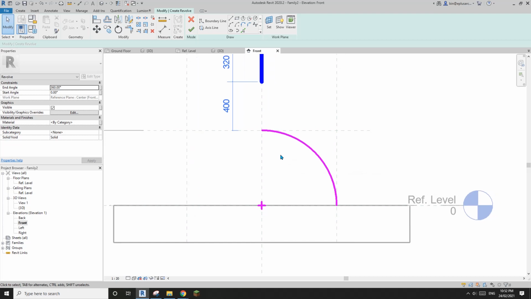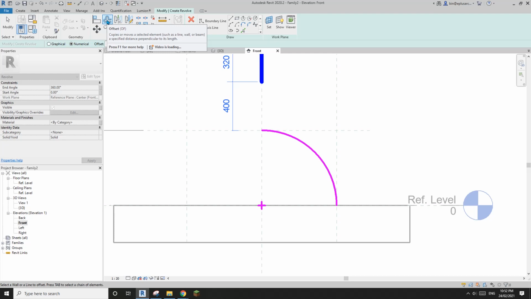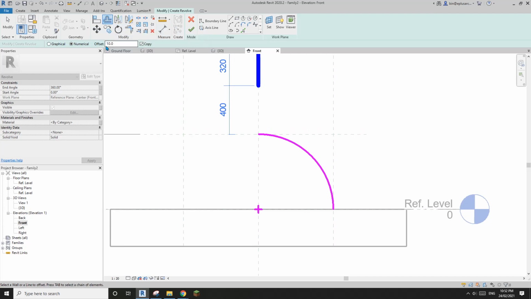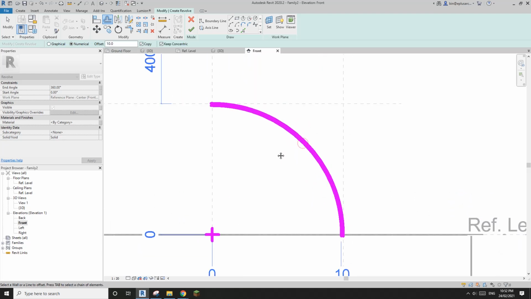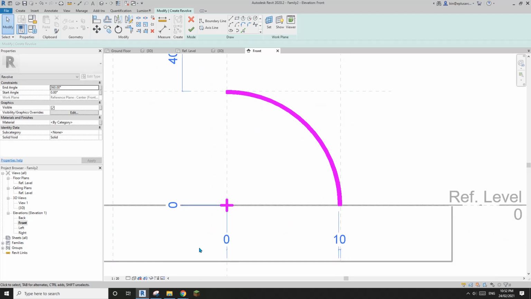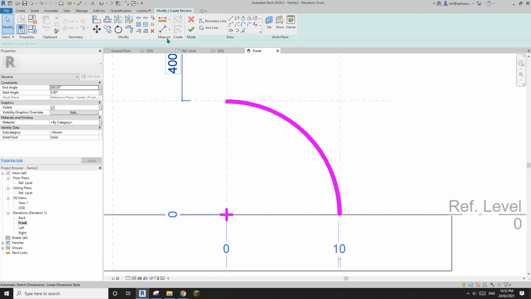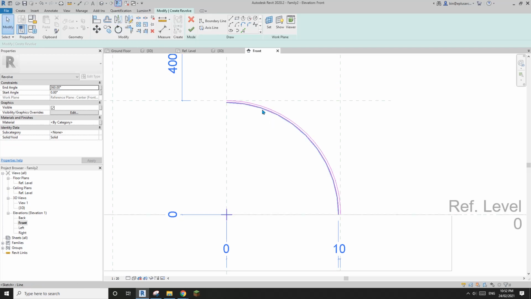Now I'll just use offset, OF. You can type OF, or you can just use here. So OF, and I'll type in 10. So let's say maybe 10 mil glass, and then I'll just click on here. I'll just turn on the TL. You can use this one, thin line, so you'll see all become a thin line.